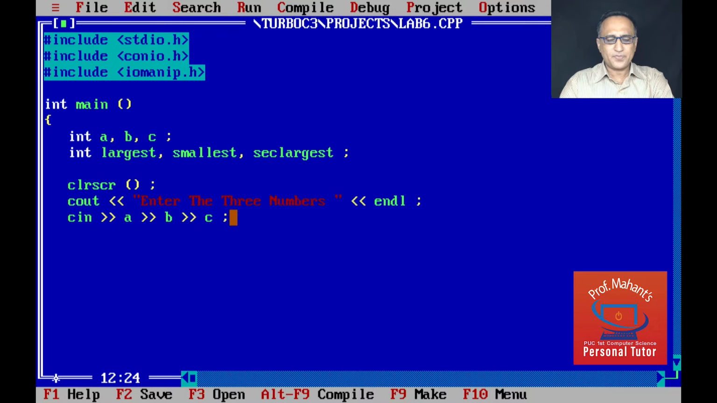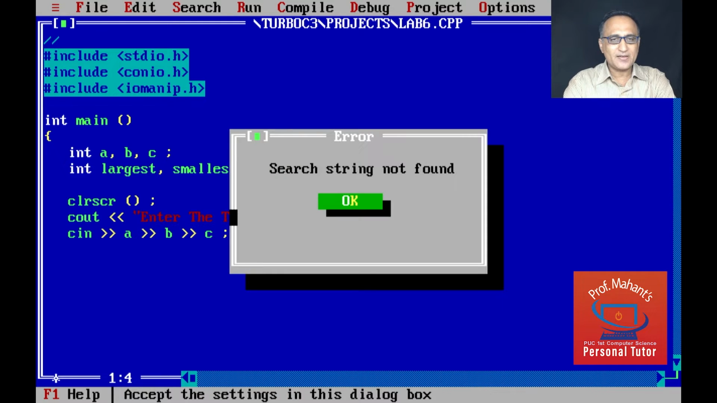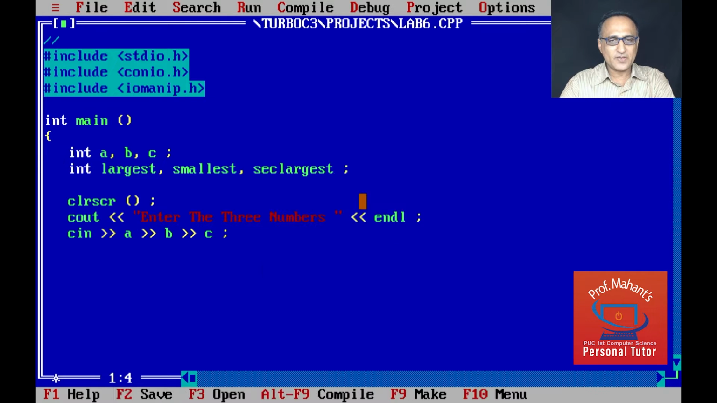In this program, we shall try to find the largest, second largest, and the smallest number of three input numbers. So let me try to define the problem. I'm going to find the largest, I'm going to find the smallest, and then I'm going to find the second largest, or you can say the second smallest, of three numbers.